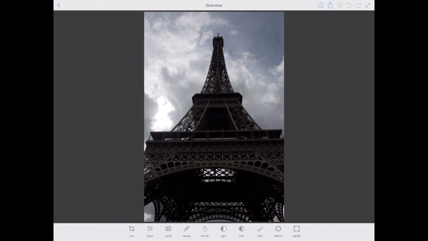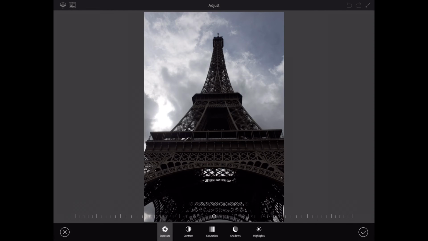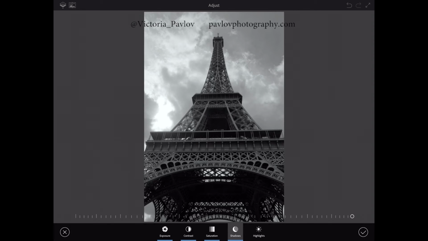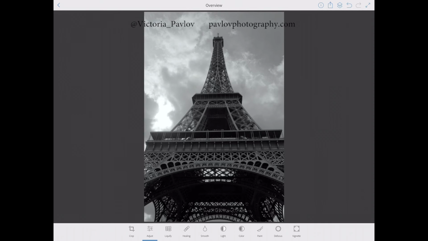First of all, I would like to adjust exposure. Bring it all the way to the right. Contrast, I love contrast. Saturation. I would like to convert this image to black and white, so I will bring the saturation slider all the way to the left. Shadows and highlights. Click OK.